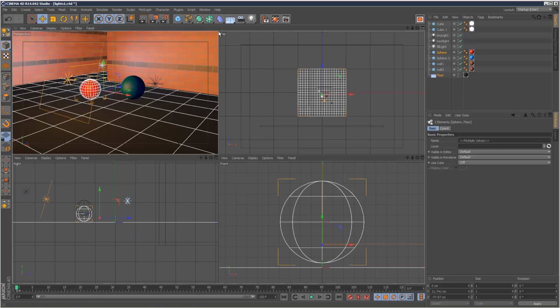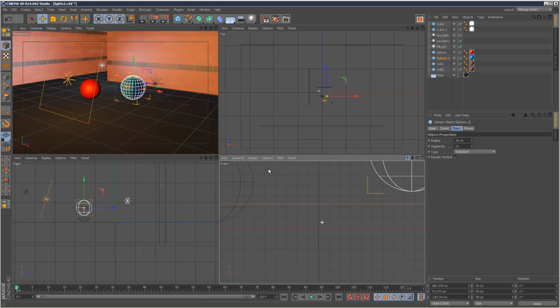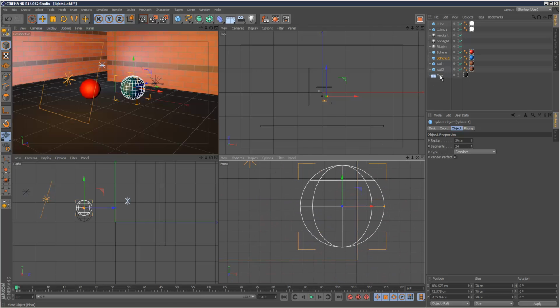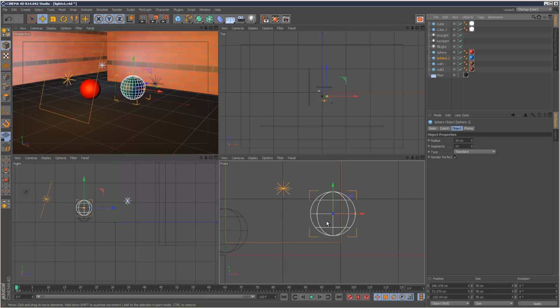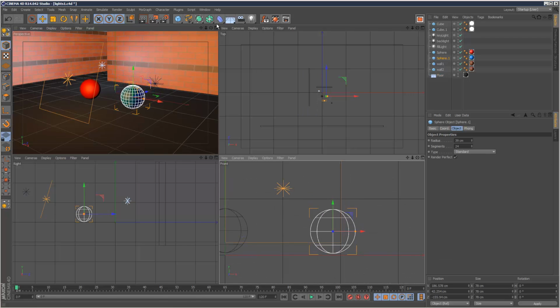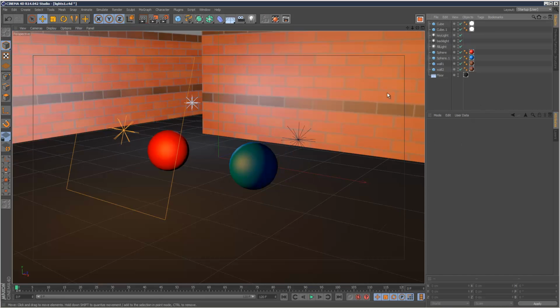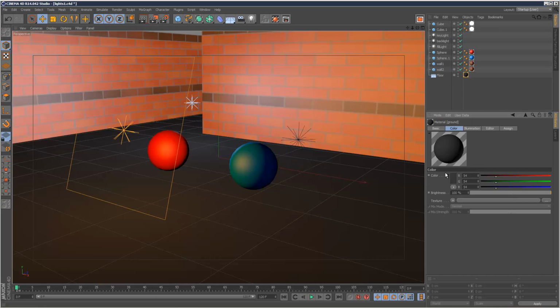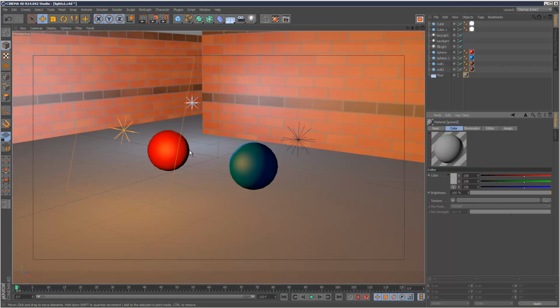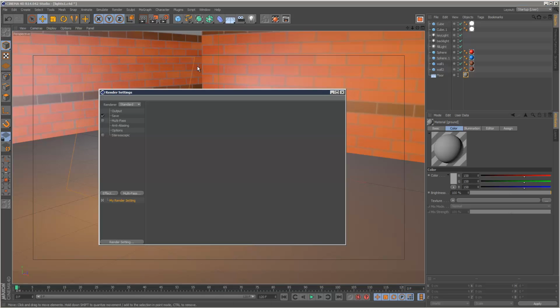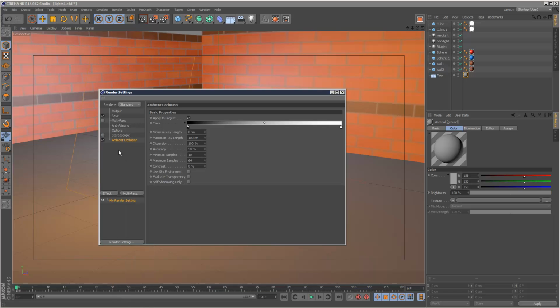So I'm just going to move these spheres down close to the ground so we can see the effect of the ambient occlusion a lot better. Just going to move that one down, and I'm going to make my floor a brighter color so I can see it better. So that's quite good. Now I'm going to hit render settings here, and I'm going to right click and add ambient occlusion.